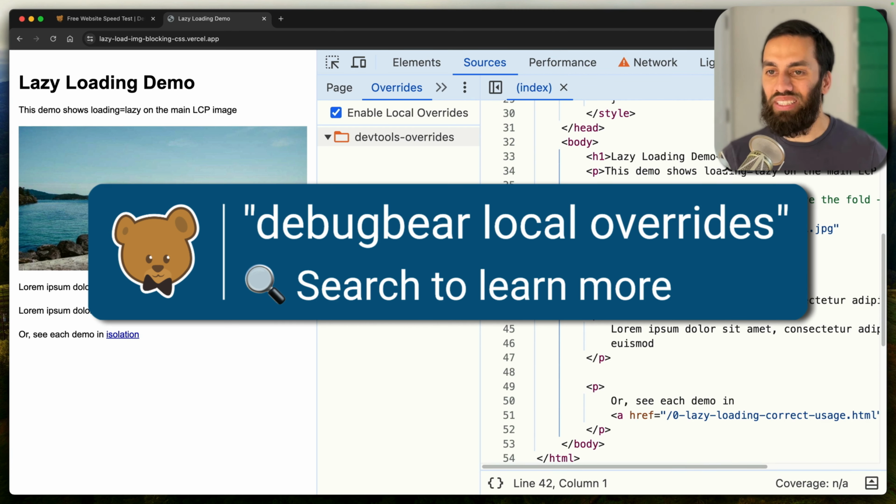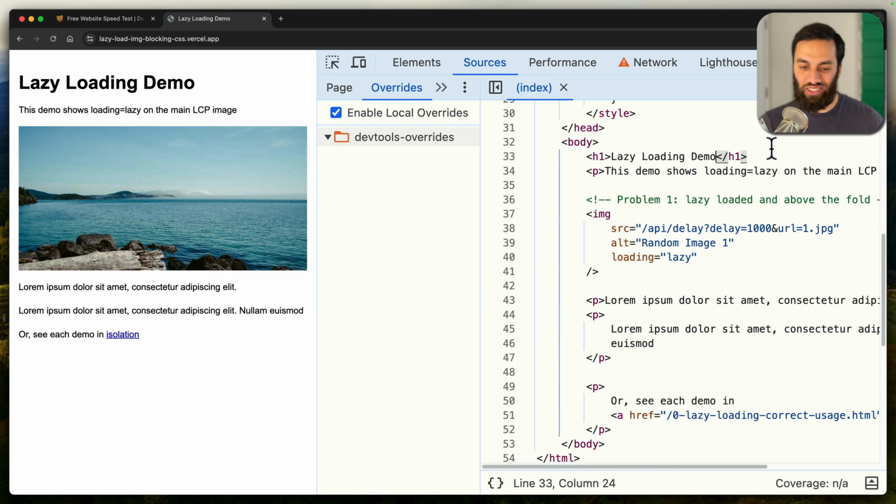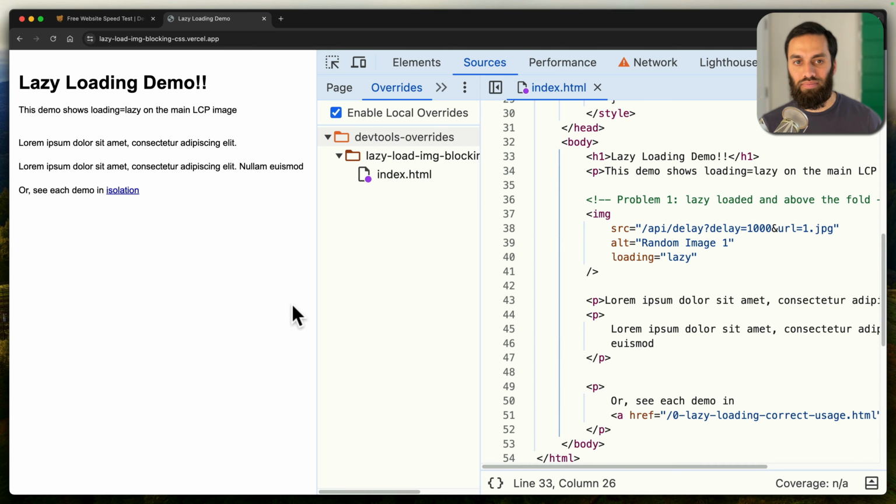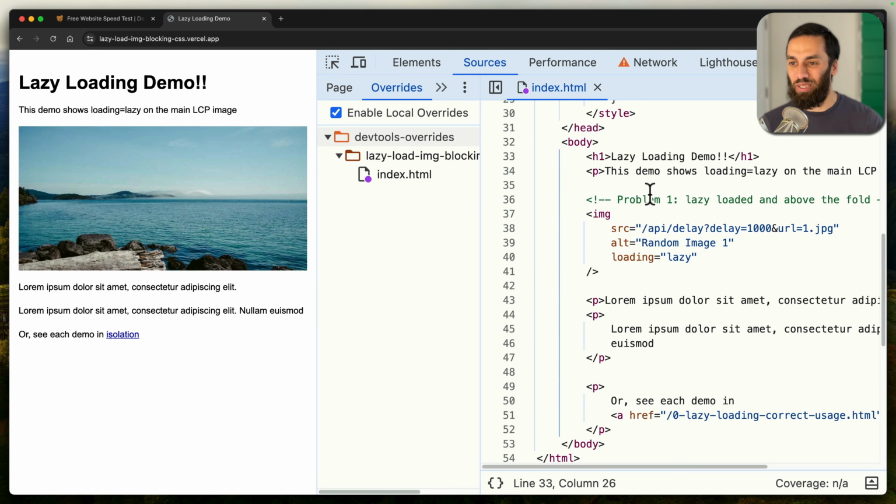And what happens now is if I go back to the sources panel and I just add a few exclamation marks, I hit Command S, you see that there's this little purple indicator that explains that DevTools is now sort of overriding this production website with this local file on my file system. And reload the page to confirm. There you go, there's the exclamation marks.